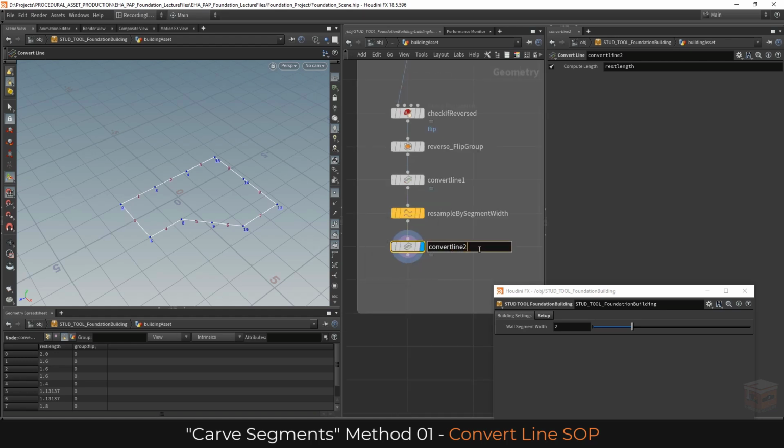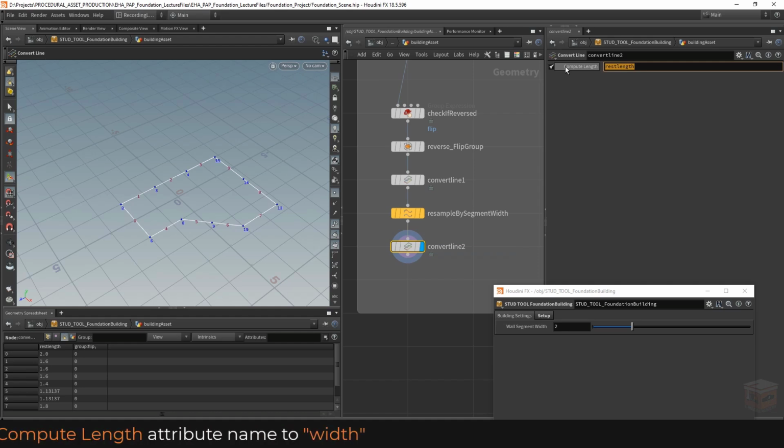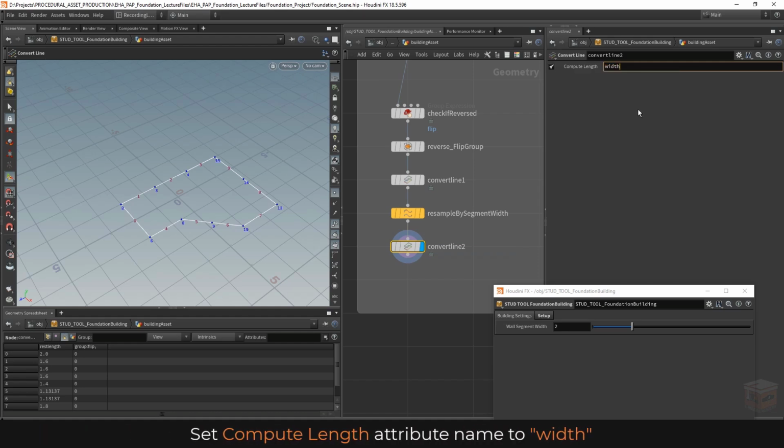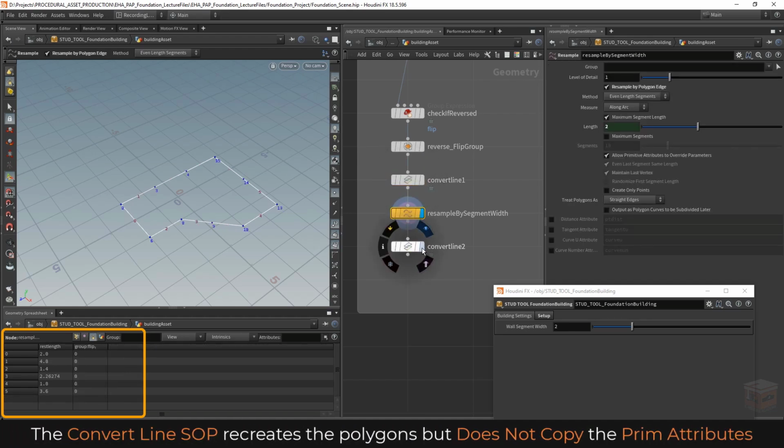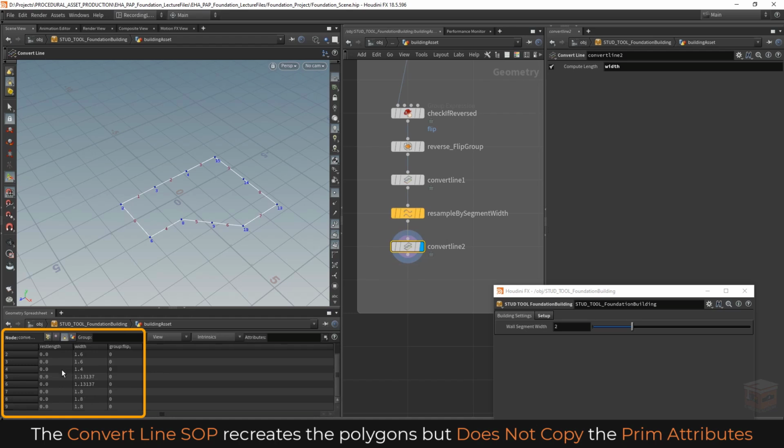Now in this case, I do want to make sure that compute length is set up, and I want to change this name. I'm going to change this to width, because I wanted to output this attribute as a width attribute. Now, as you can see, it's now outputting two attributes right here, the rest length and the width. And also the rest length is now 0, because our second convert line node has destroyed the attribute. So this is something that some nodes in Houdini tend to do. The convert line node has a tendency to destroy some attributes.